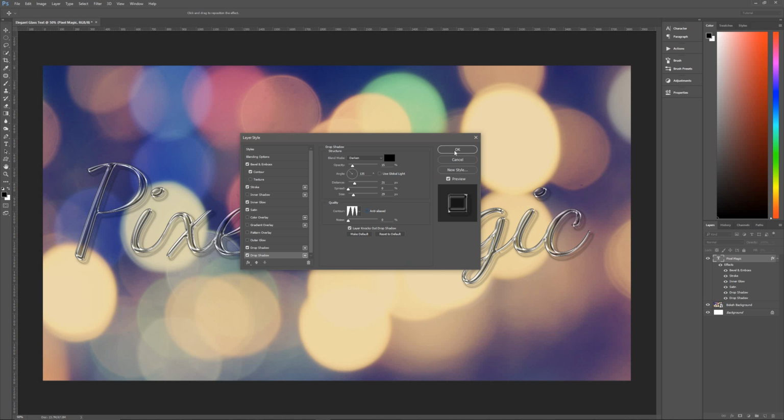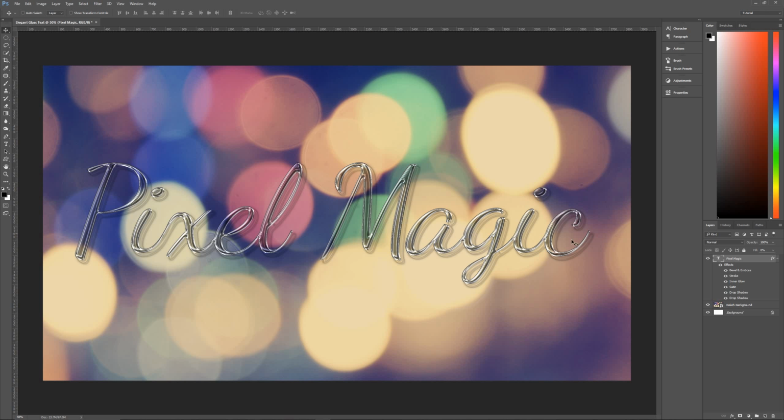And that right there is elegant glass text. And since it's all contained within the layer style, it is completely editable. So you can change this to whatever text you want it to be. So there you have it, elegant glass text using a single text layer and layer styles.